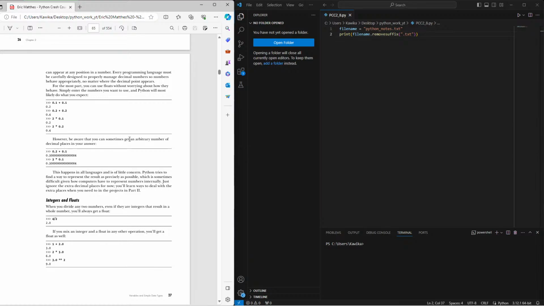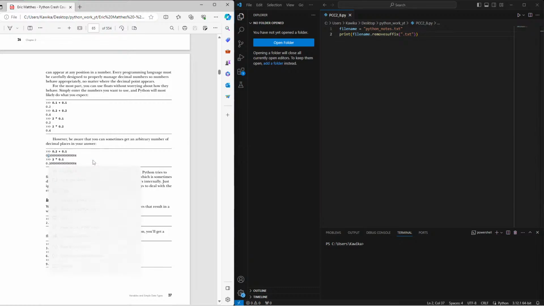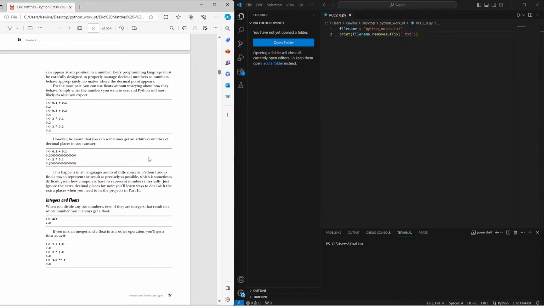However, be aware that you can sometimes get an arbitrary number of decimal places in your answer. 0.2 plus 0.1. I don't think they wrote that correctly. Arbitrary number of decimal places. I don't know if he's just referring to how long the digit is. Decimal places are the decimal points themselves, I'm pretty sure. It's like interchangeable. Decimal places are each in between. So I guess you could say that all of those are decimal points.